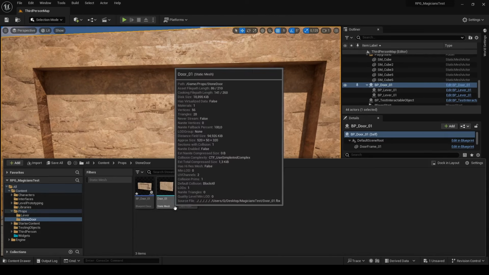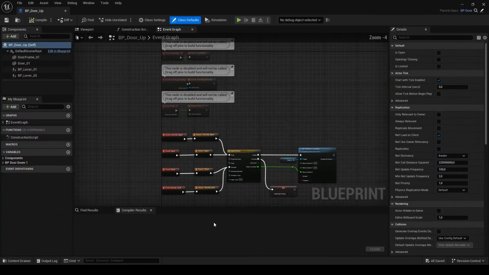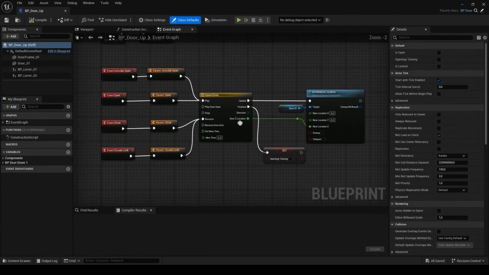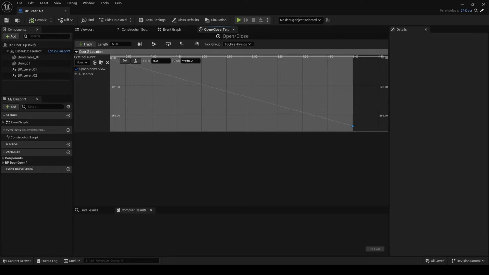Now just let's quickly look how easy it is to make a door that opens in other directions. I take bpdoor01 and rename it to bpdoor down. Duplicate it and replace down with up. Open it, go and open timeline open/close. Select second key and remove minus from value so it's 310.